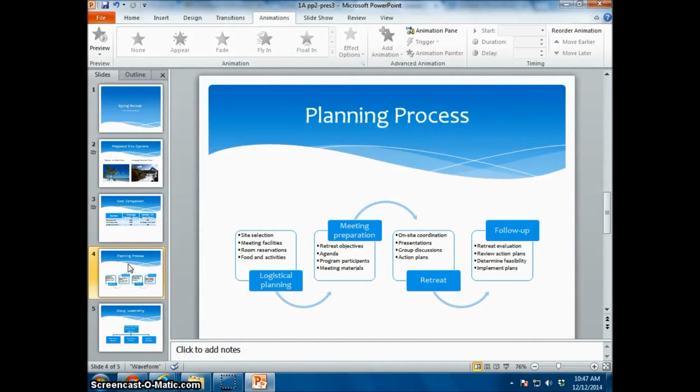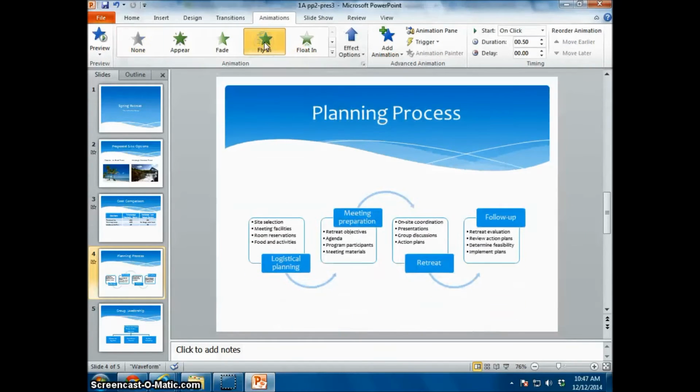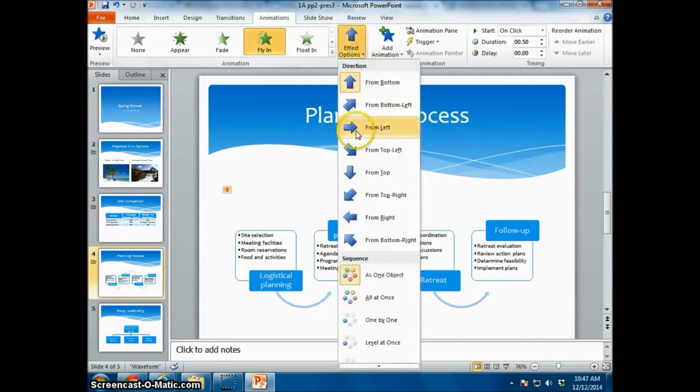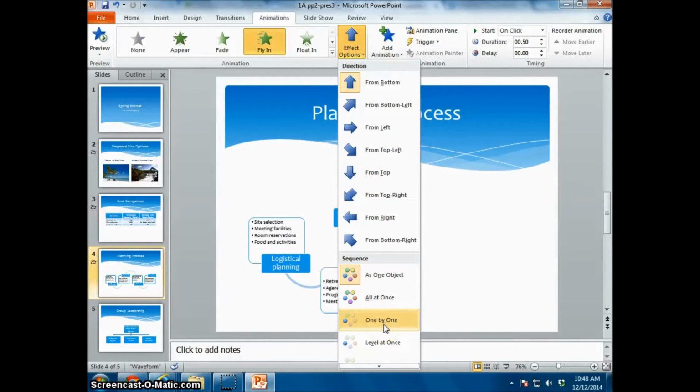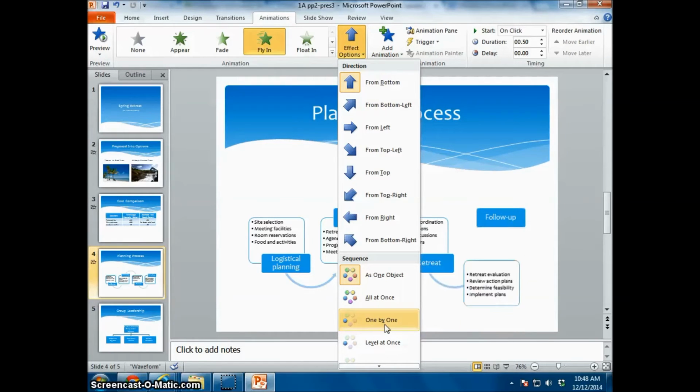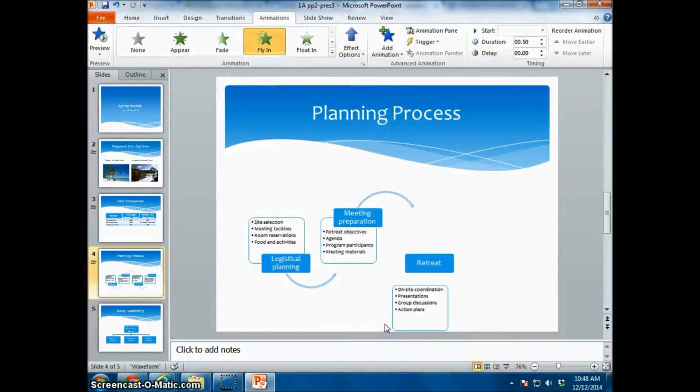Select the content area and animate by clicking fly in one by one. So we'll click the content area. That's going to fly in. Change the effect so that it flies in one by one. Okay, and it gives you a preview of what that's going to look like.